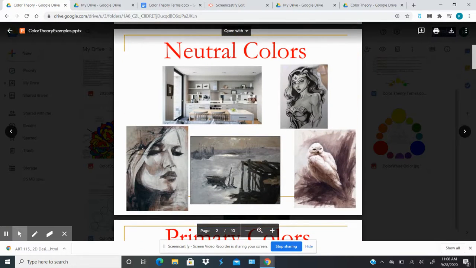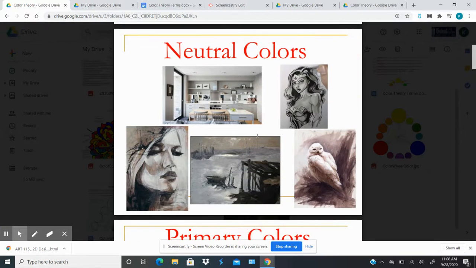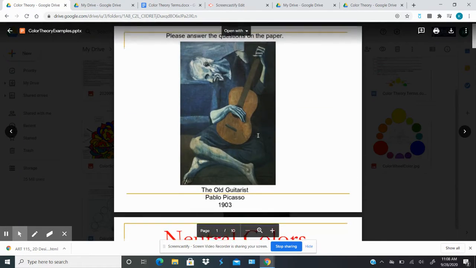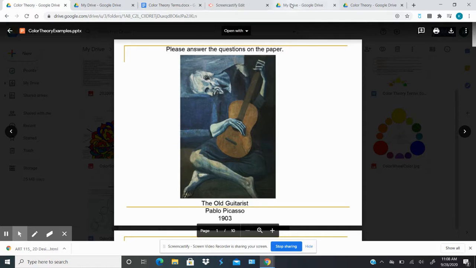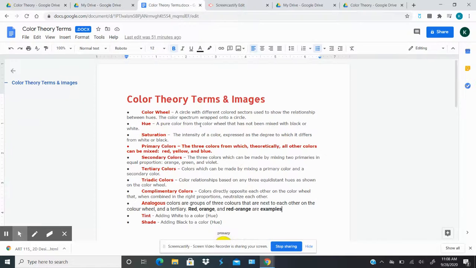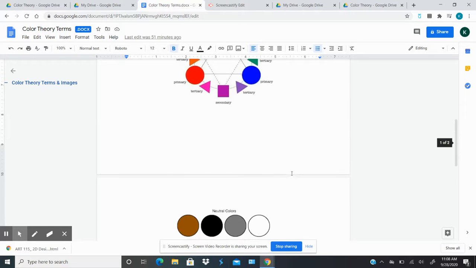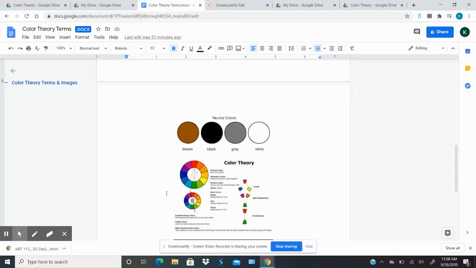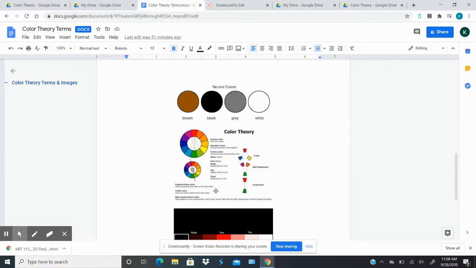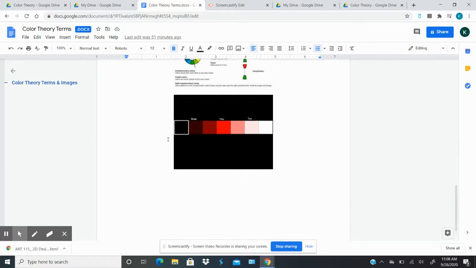All right, and here are your neutrals, which you get by mixing your complementary colors together, and you can create a neutral. Also, if you mix your three primary colors together, you can also get a brown. But we have our neutral colors down here: brown, black, gray, and white. Those are all colors that are created from mixing your primaries together. And how much of each color you mix together is how you get it.